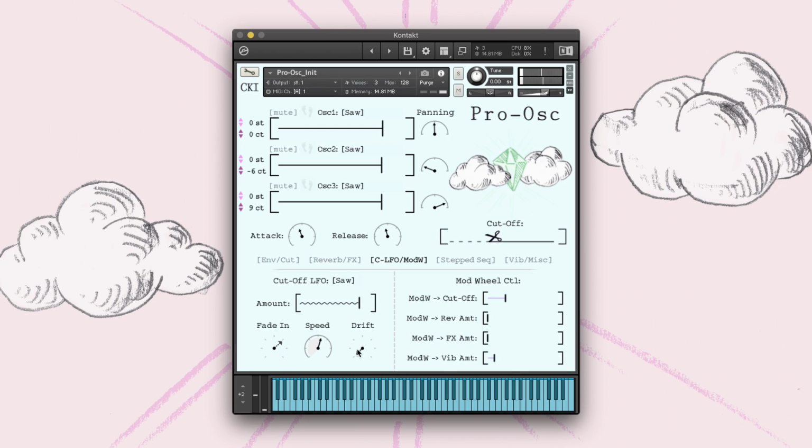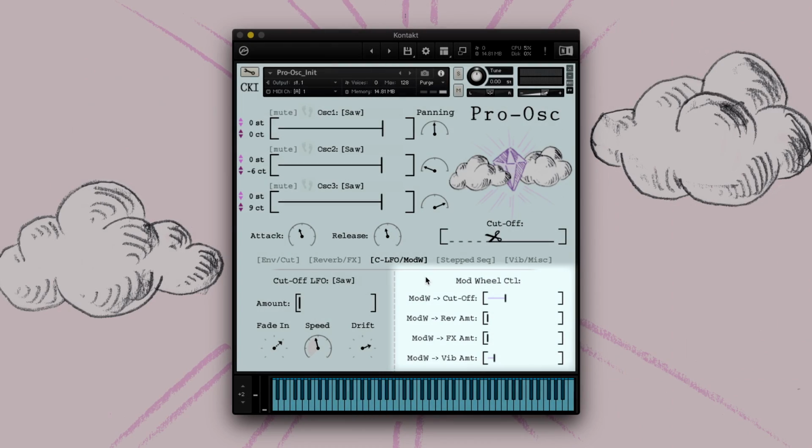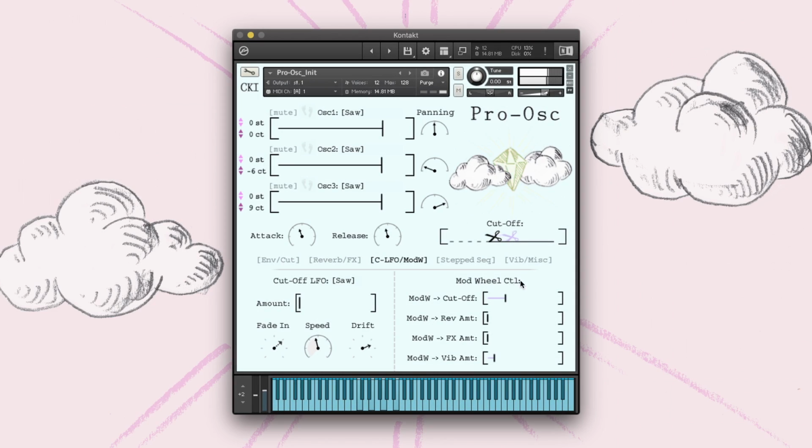The drift will randomly change the speed of the cutoff LFO per oscillator. This will add a bit of randomization and separation between each selected oscillator. On the right side, we have the mod wheel controls. This will let you map many different parameters to your external MIDI device's mod wheel. Here you can add one or all of these parameters at varying amounts.